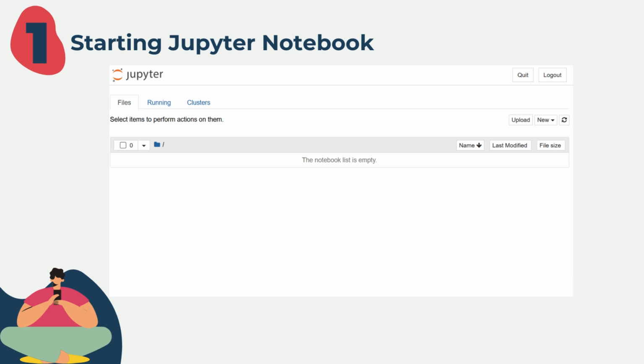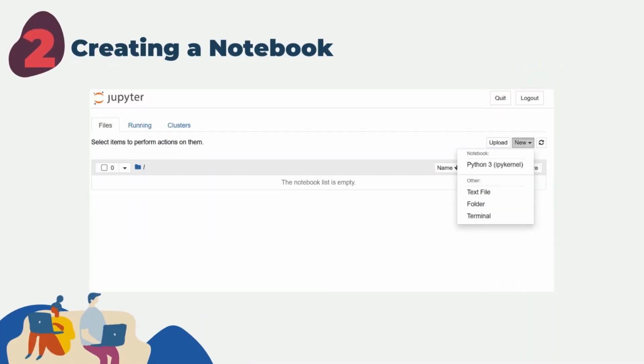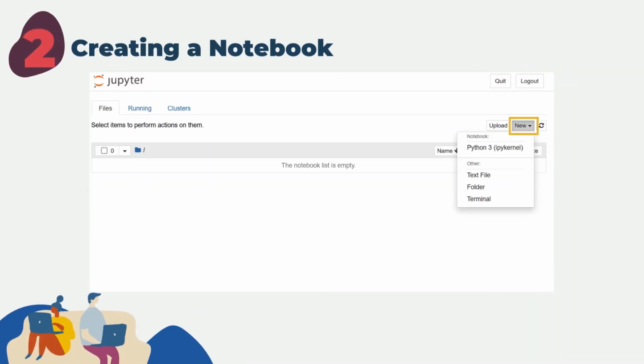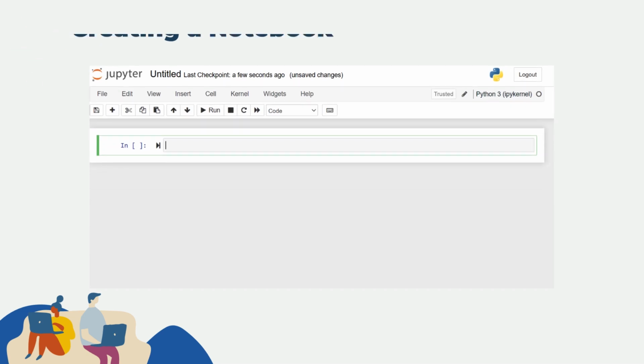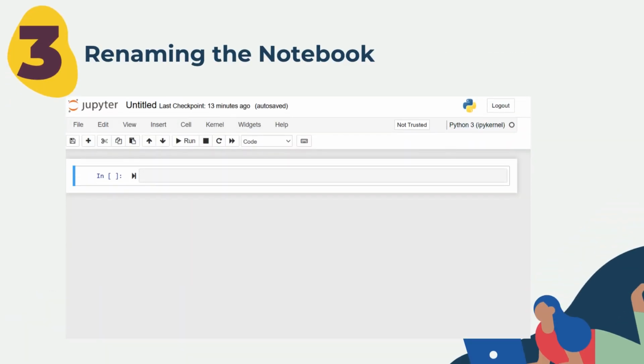So, let's actually create a notebook now. To create a new notebook, click on the New button and select the kernel you want to use. Let's choose Python 3 for simplicity. Now, your web page should look like this. At the top of the page, you'll notice the word Untitled. This serves as the title for your page and your notebook's name.